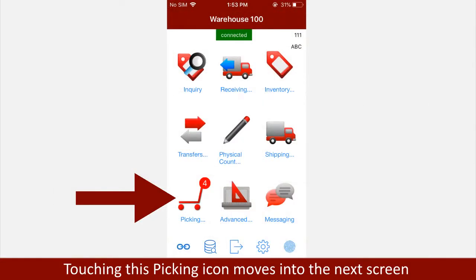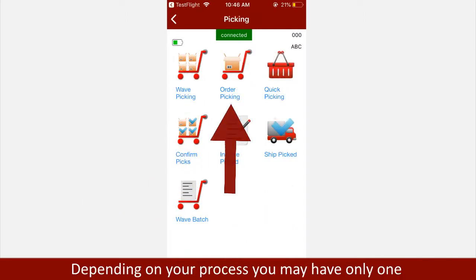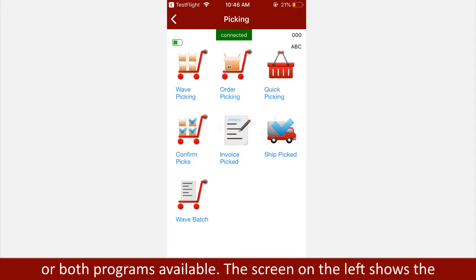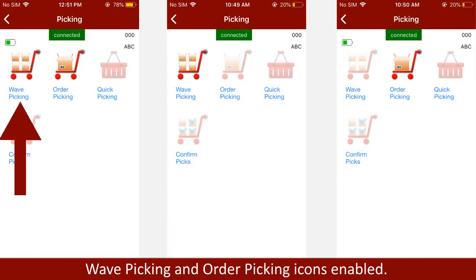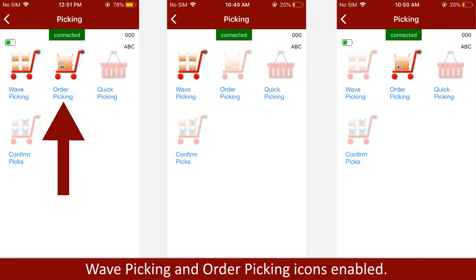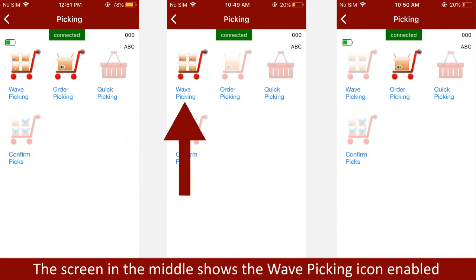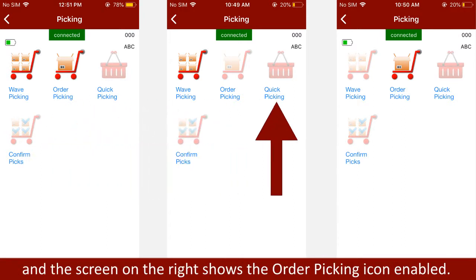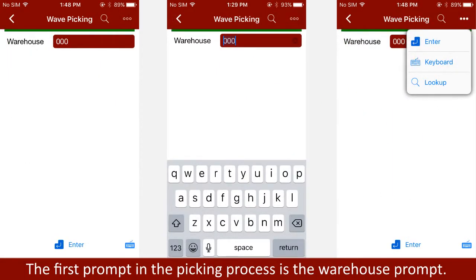Touching this picking icon moves into the next screen that contains the wave picking and order picking icons. Depending on your process, you may have only one or both programs available. The screen on the left shows the wave picking and order picking icons enabled. The screen in the middle shows the wave picking icon enabled, and the screen on the right shows the order picking icon enabled.